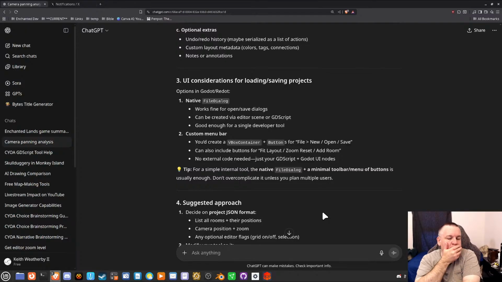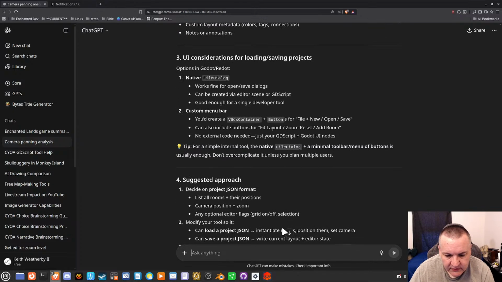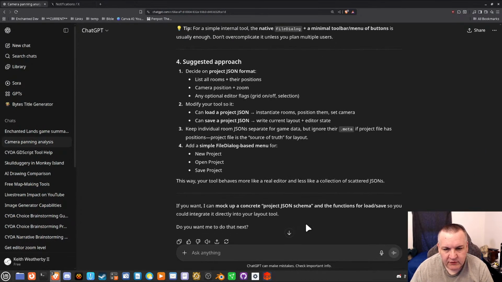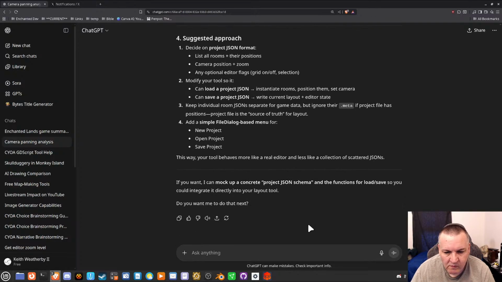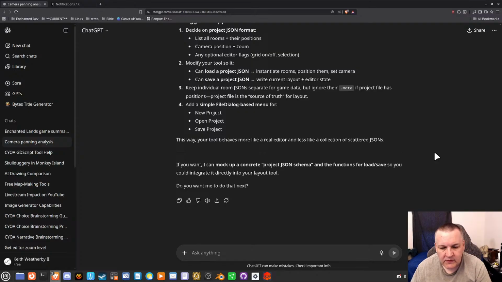Yeah, you know, custom menu bar. Suggested approach. Set in a project format. You can integrate directly into your layout tool.